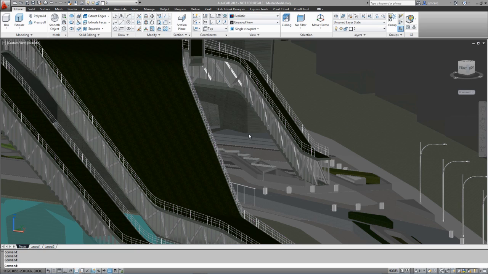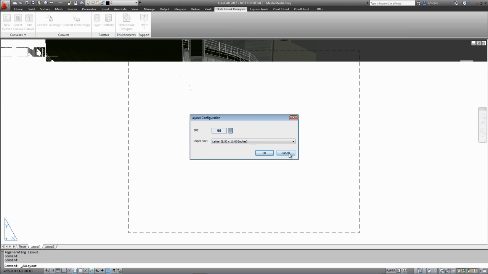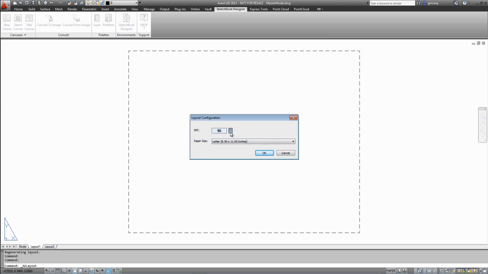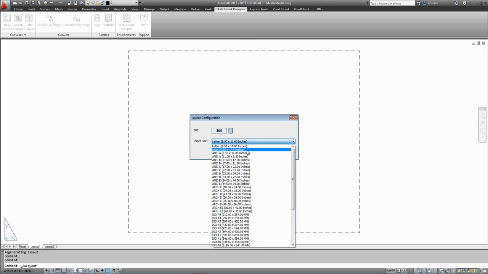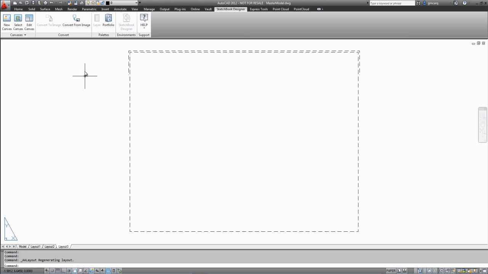Let's see an example of annotations inside Sketchbook Designer. So in this case, we are starting with a model in AutoCAD. We'll go to a new layout in paper space, in which we can define the resolution and the size of the page directly from this option that the Sketchbook Designer tab has. And once we have that, we will basically have to create a viewport.